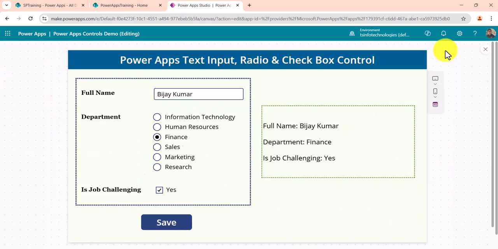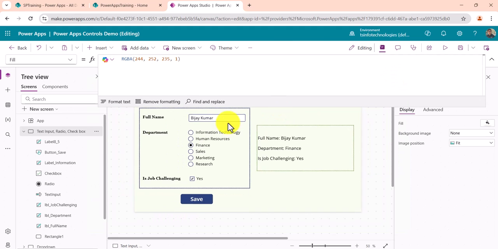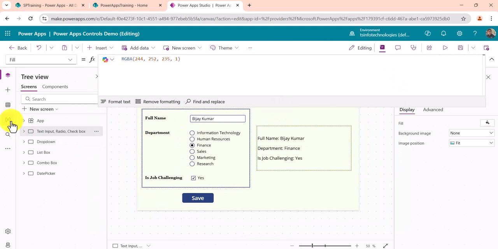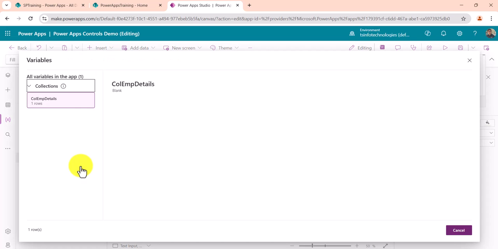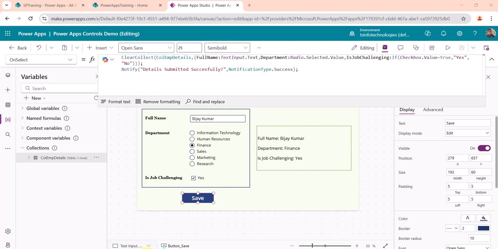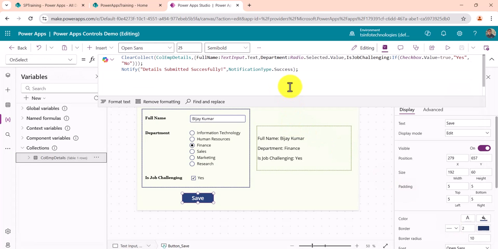So now if I just run it, you can see here this is the value. If I click on save, you can see details submitted successfully, and I have not taken any control to show the collection. But what I can do here is, if I go here, this is the collection you can see, and if you say view table, you will be able to see the data. Okay, let me just see it here. If you go to the view table, yeah, you can see here the department is not coming correctly.